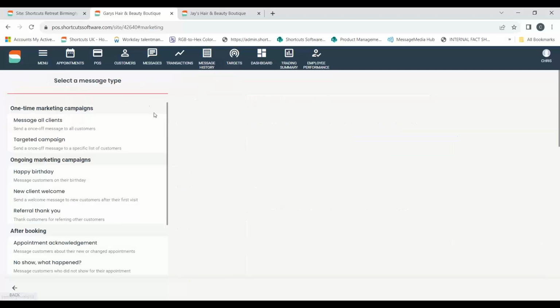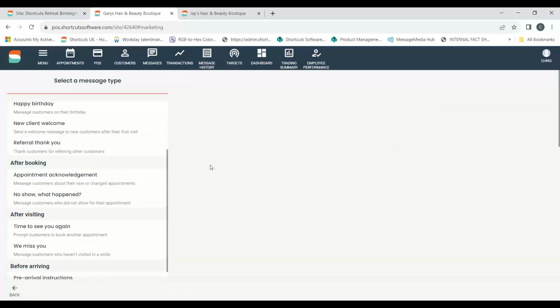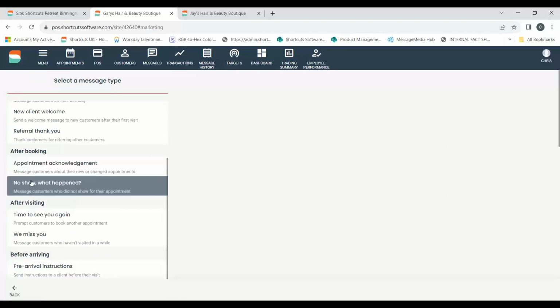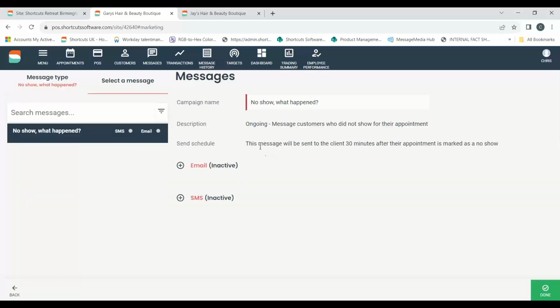Now, just one other one we're going to look at very, very quickly is our no-show. The reason I in particular want to show you our no-show: it's a message to customers about their client who did not show up for their appointment. So we can see the send schedule with this one. This message will be sent to the client 30 minutes after their appointment is marked as a no-show.